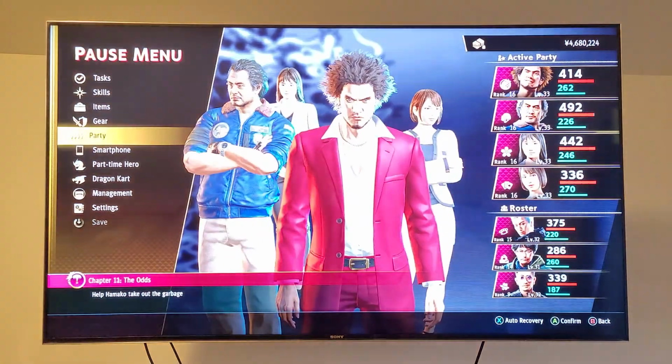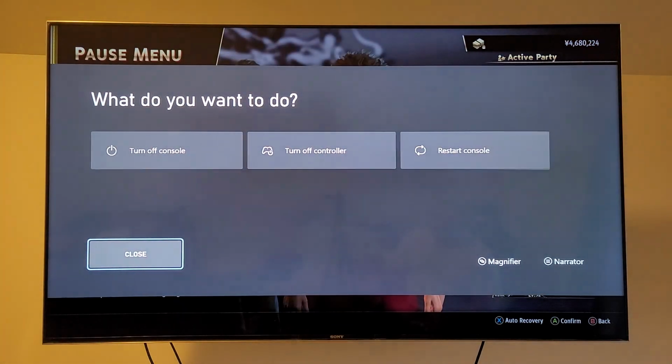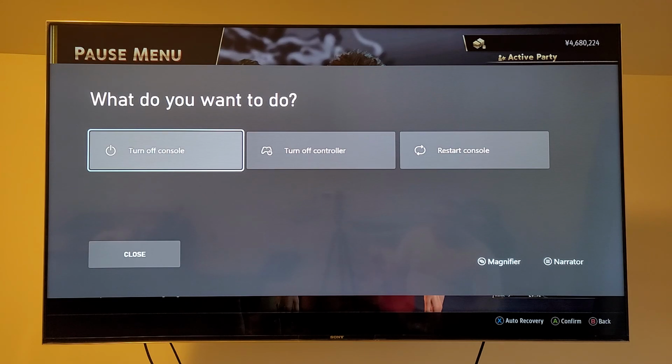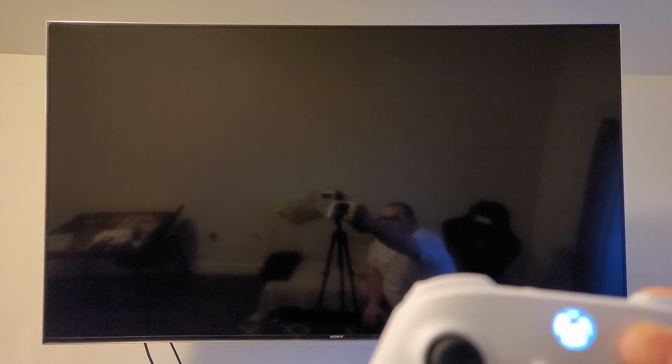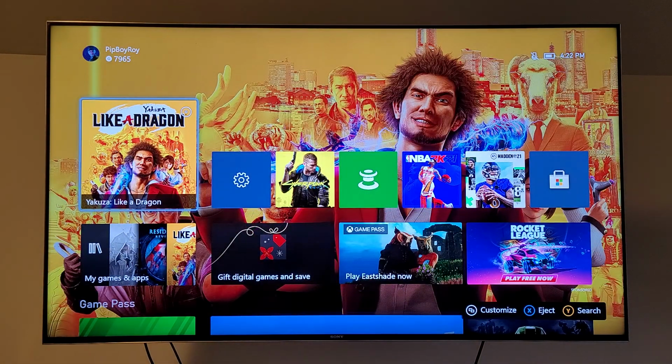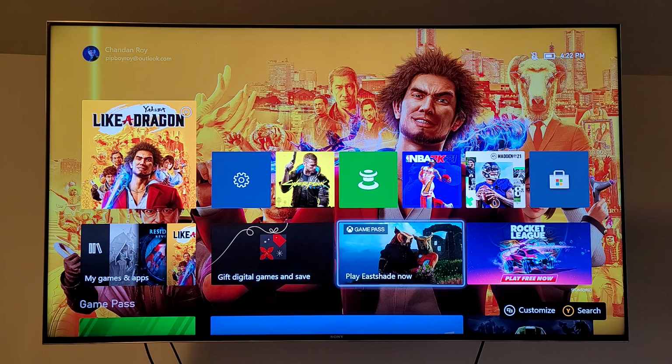So once you have all those enabled, I'm gonna go right to turn off console. Then I'm gonna go ahead and turn that right back on. And that is putting your Xbox Series X and or S successfully in and out of sleep mode.